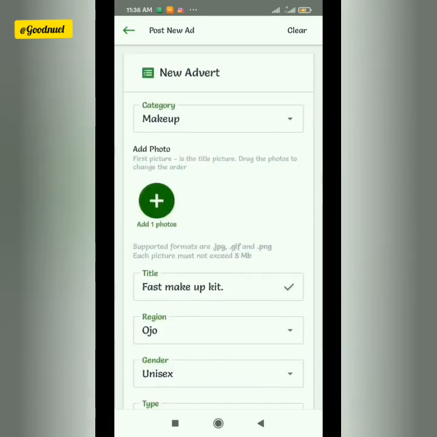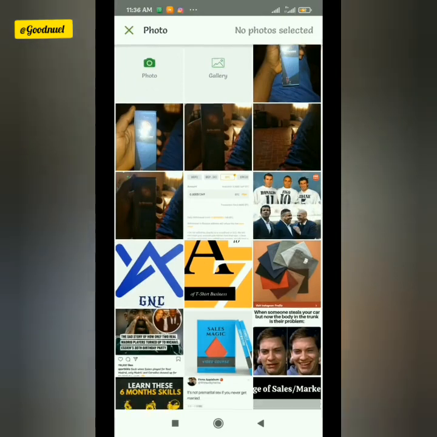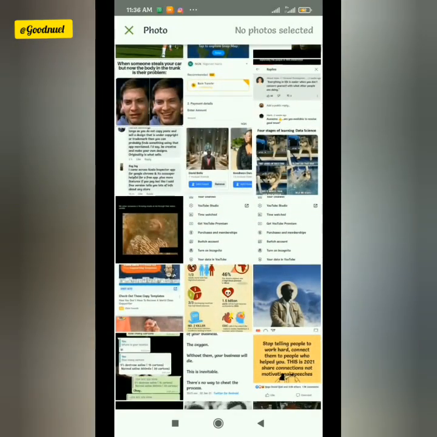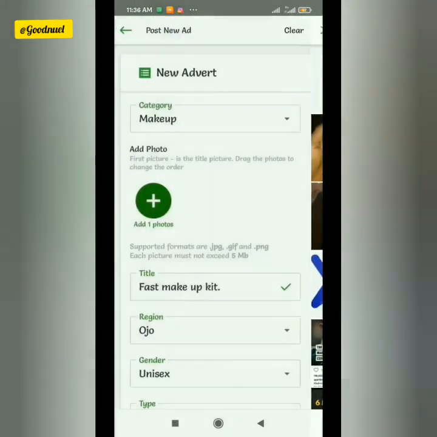I do not have a picture here, so it might not post, so I'm just going to add, what am I going to add now? I do not have something. I've got nothing to add here. But that's the basic idea.